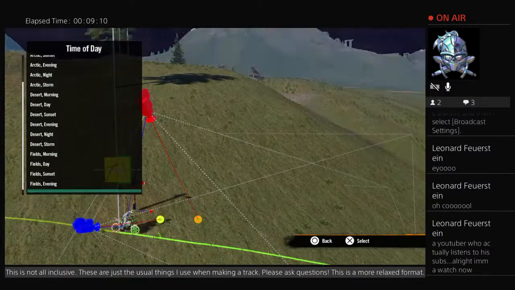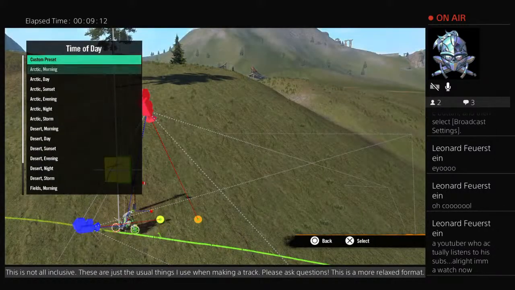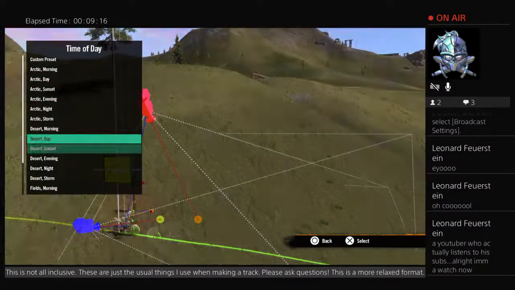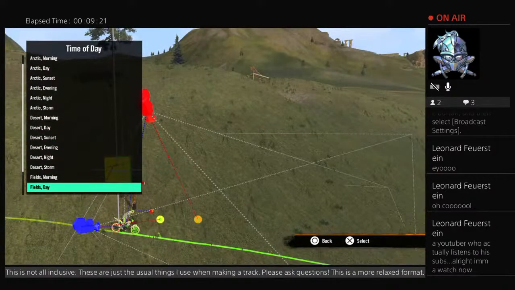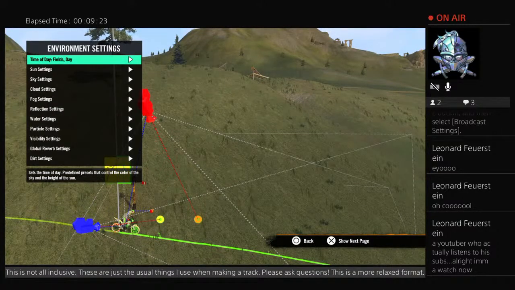For me, it really depends on the track. Like right now, I like it clear. So custom preset, I'm gonna try to get the clearest thing I can. I think it's Fields Day. Yeah, Fields Day is usually the best lighting in my opinion.